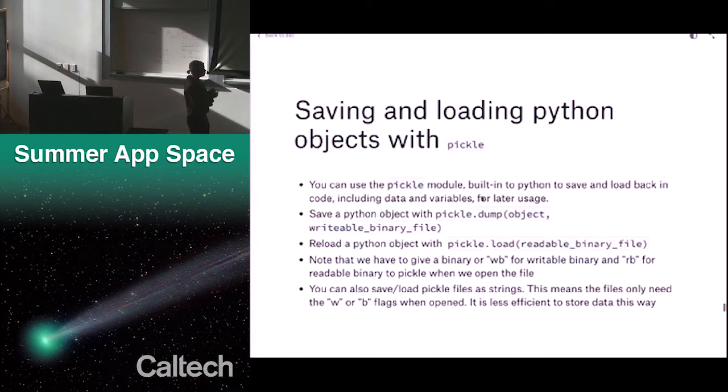You can also load or save pickle files as strings. So when I dump something to a binary file, if you try to open it, it's not going to make any sense to you. Visually, you're not going to be able to tell what it is. If you open a pickle file saved as a string, you can almost read the file. It looks almost like a Python dictionary. It's a special format, but it's easier to read.